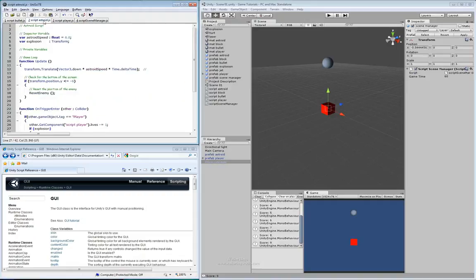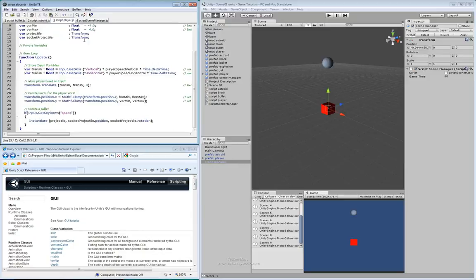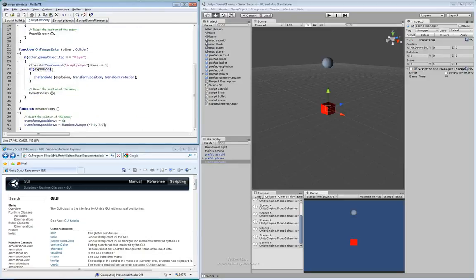If we go to our script asteroid, we can see that we actually are handling it right in here. We have our onTrigger event, where it's checking if it's the player, then we're going to subtract a life from the player script. We're getting the component from the player script on the collision event, and we're subtracting one life from the player script. So it does get subtracted in the inspector. And then we have our explosion, and we reset our enemy position.